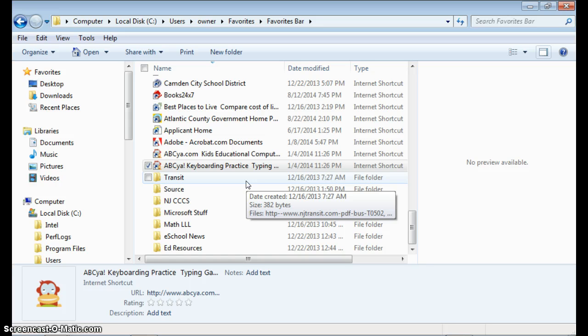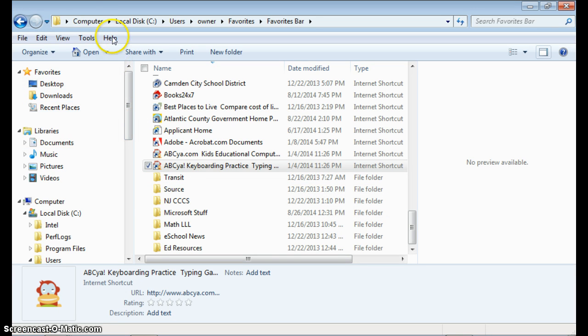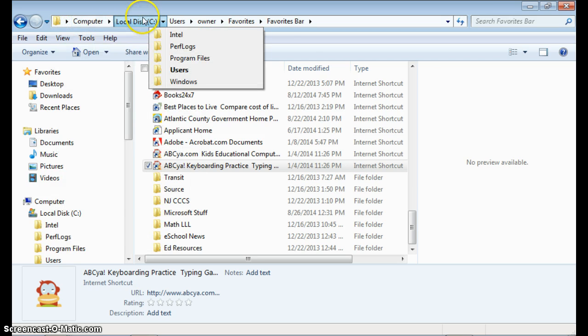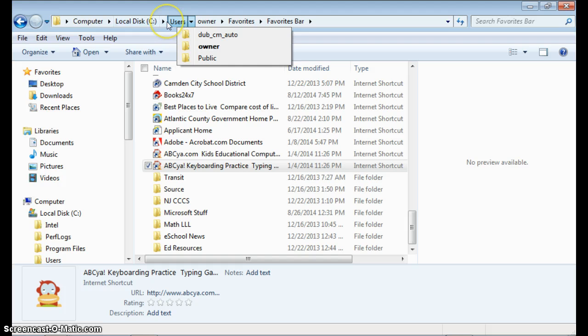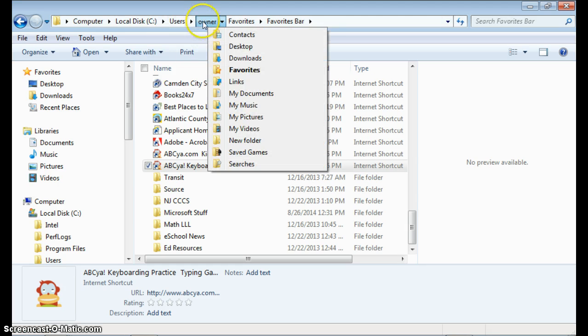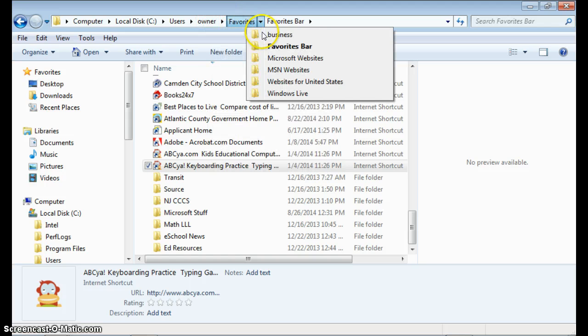But right now I am organizing my favorites bar, and to find your favorites bar, if you look up here in the address bar, you can see my file folder hierarchy. So I went from the computer to my local disk area to users. Okay, and under users I am the owner, and I found my favorites bar there. Well, that's where it's at anyway.